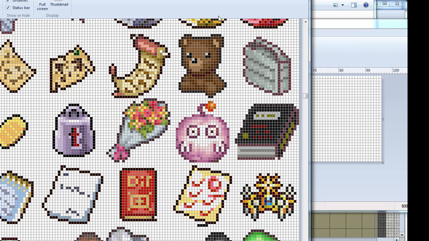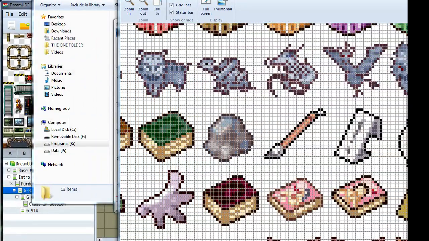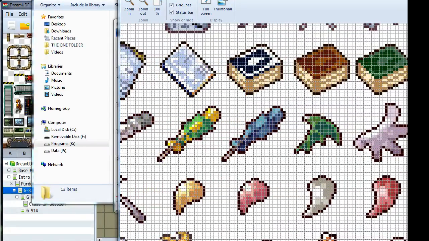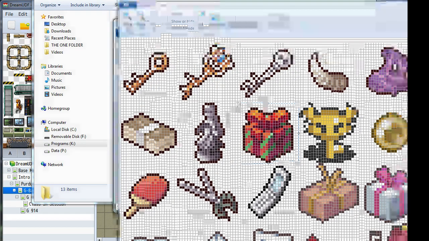Here's a tiara. Let's grab another deck or something. Let's grab something else. I'll grab a present. This tile set's going to include a present. How exciting. It's the best thing ever.